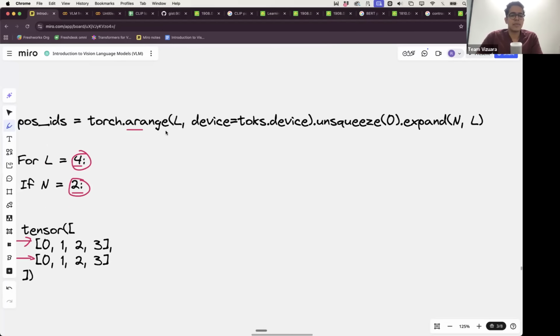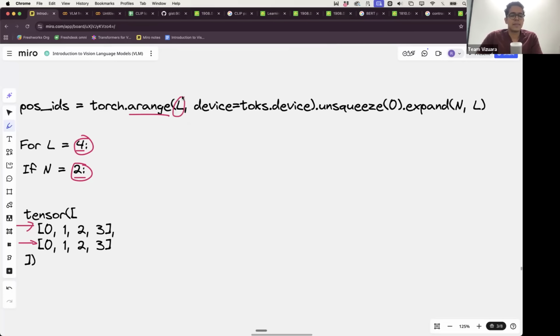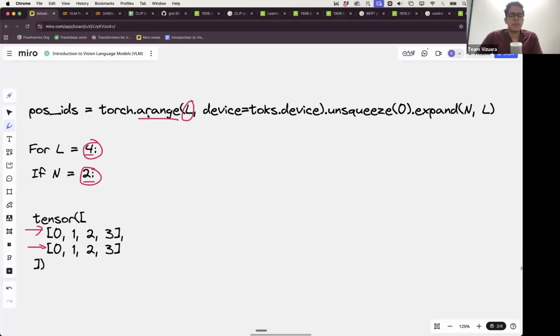So first we create a range of numbers. A range is a range of numbers whose maximum length is L. And L we will get from the shape of the tokens. So L is the total number of sequence items in the sequence, which is 4. And into that we pass the device. The reason why this device is passed is in case we were running on GPU and we did not pass anything for the device, by default this range of numbers is created using CPU. But if our tokenization before was done in GPU, then that will cause a conflict. So it's better to pass whatever the device was, as device equal to tokens.device.